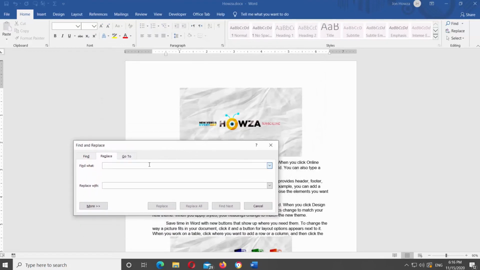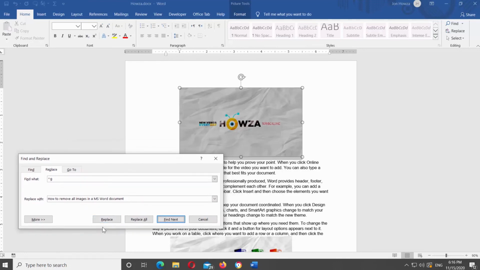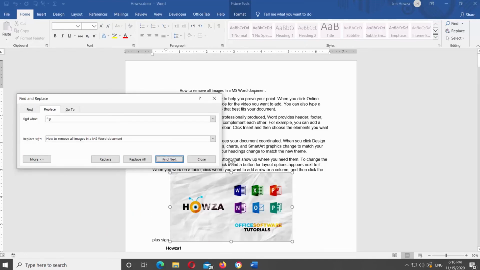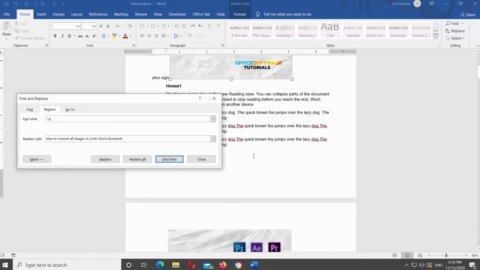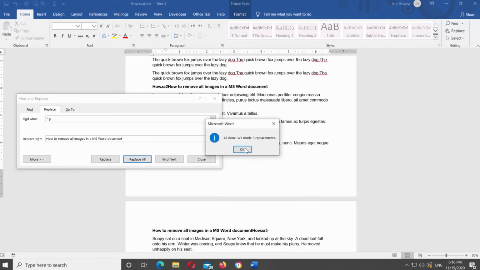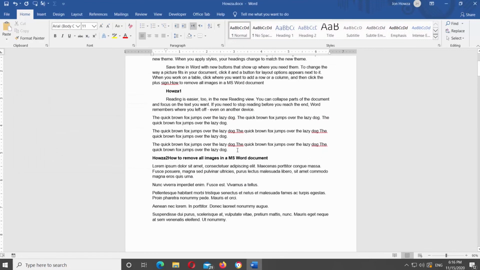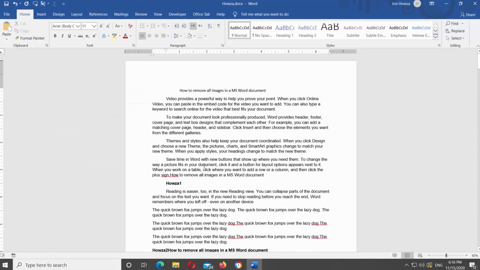Type ^g in the Find What field. Add the text or leave empty the Replace With field. Click on Replace. If you want to replace all the images at once, click on Replace All. Click OK in the pop-up window. You can see that all the images are removed from the document.